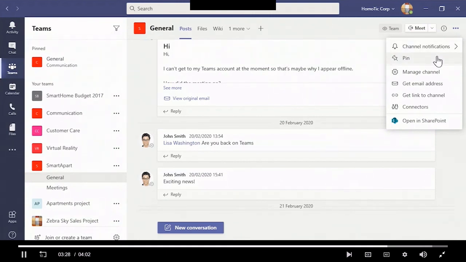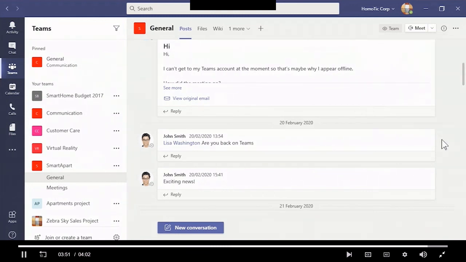You can pin the channel, manage the channel settings, get the email address of the channel, get a link to the channel. You also have the option Connectors, which allows you to connect apps to a channel, so you can receive updates about that service directly to that channel. And finally, the option to open the channel in the SharePoint application. I'm going to click away to close this menu.